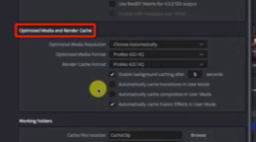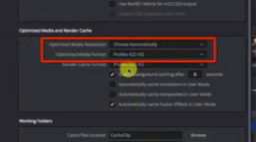Then we have settings that relate to video monitoring if you're using an output. And one of the most important sections is the optimized media and rendered cache section. This is where you can choose what formats Resolve will use when it creates optimized media or render cache.